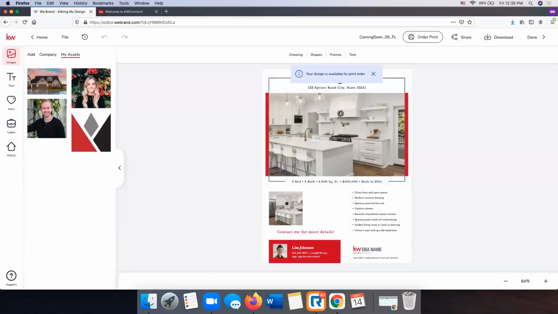All right, so editing this is going to be the same process as that social post. And it's already gone, but you could see there was a little message here that said this is available for print. So up here under order print, for single-sided items at this time, you can order prints, which is really cool. And hopefully we'll have the ability to order additional items like those brochures and door hangers soon as well.